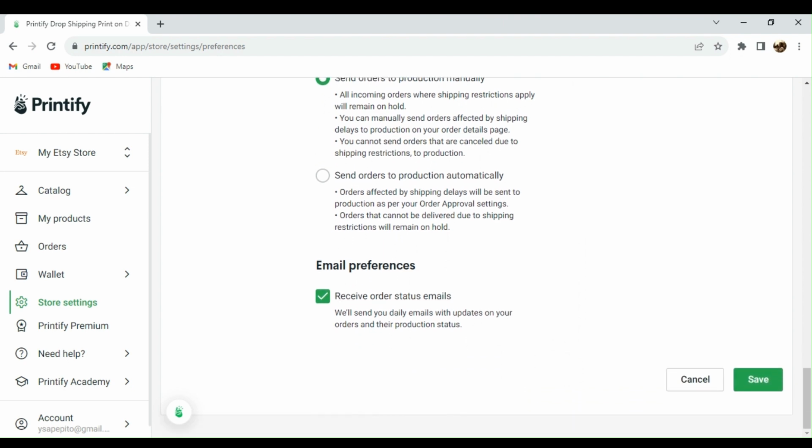And lastly, we do have our email preferences right here. If you would like to get updates about your shipping or order status emails, then you can actually check the box and they will be sending you daily emails with updates on your orders and the production status as well. Once you're all good, you can actually click the save button in this section.